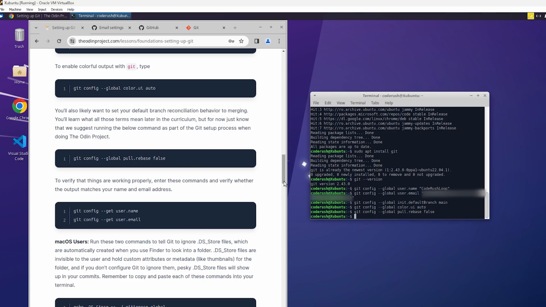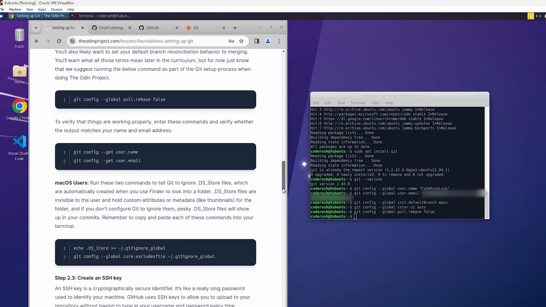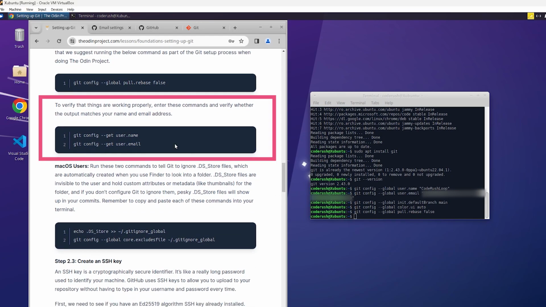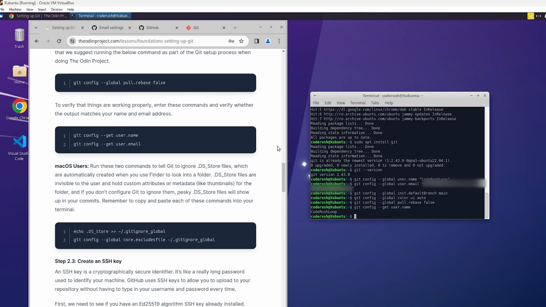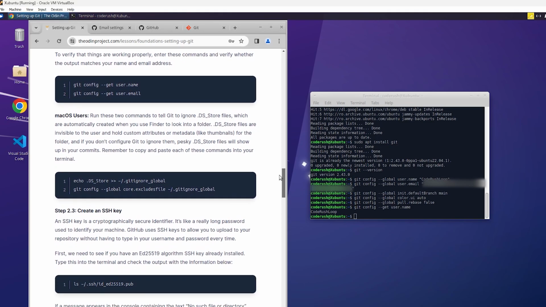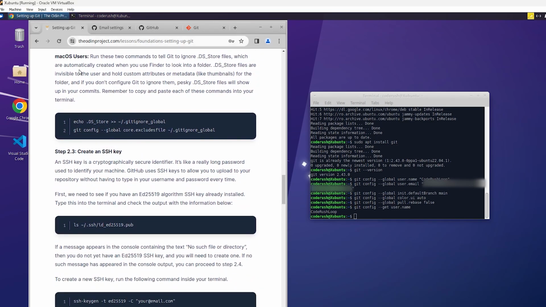Okay, what else? To verify that things are working properly, enter these commands and verify whether the output matches your name and email address. I'm gonna use just the first one. Let's see. Okay, and it shows code rush loop, which is the name I've chosen when I created the account on GitHub. There's something more for the macOS users, but I'm gonna skip this.